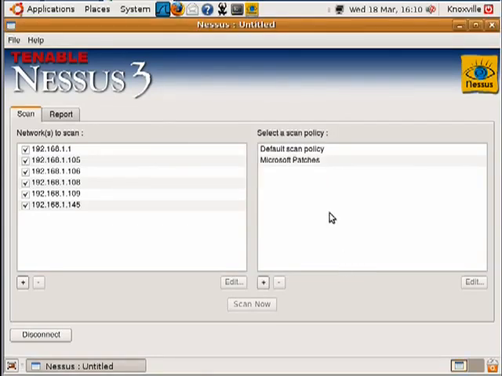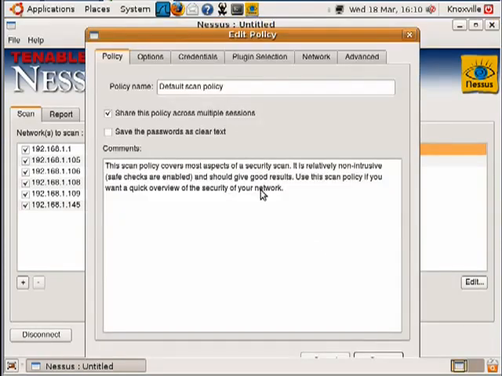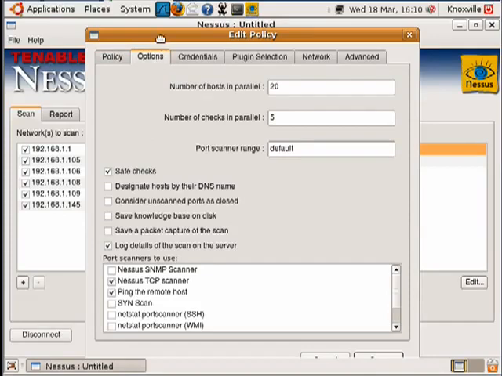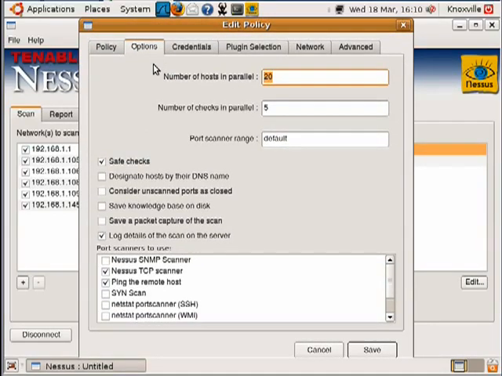So once this is loaded, we're going to change some default scan options. We do this by clicking the edit button, and I go to the options page, and I like to change hosts in parallel to 10, and I like to change checks in parallel to 10. This is a good setting so it doesn't bog down the network and people don't get denial of service.